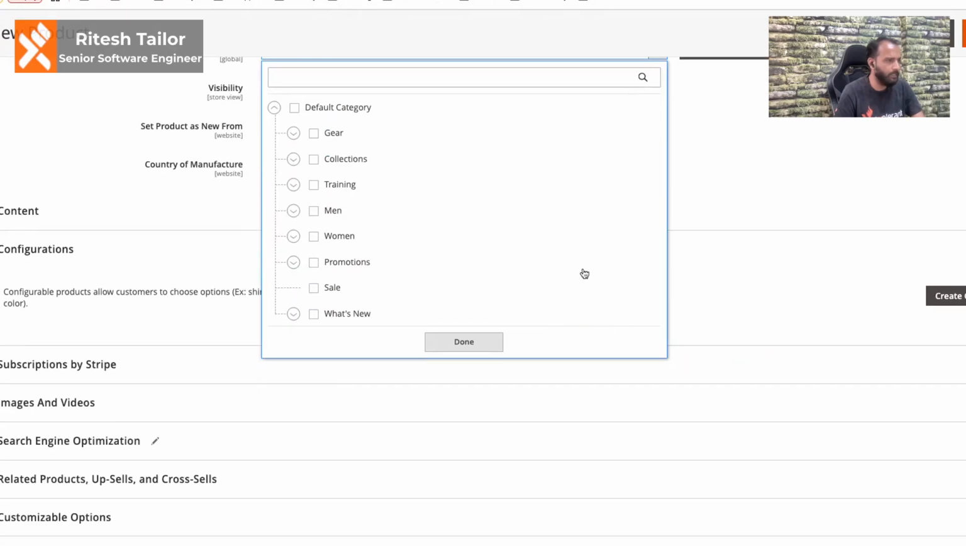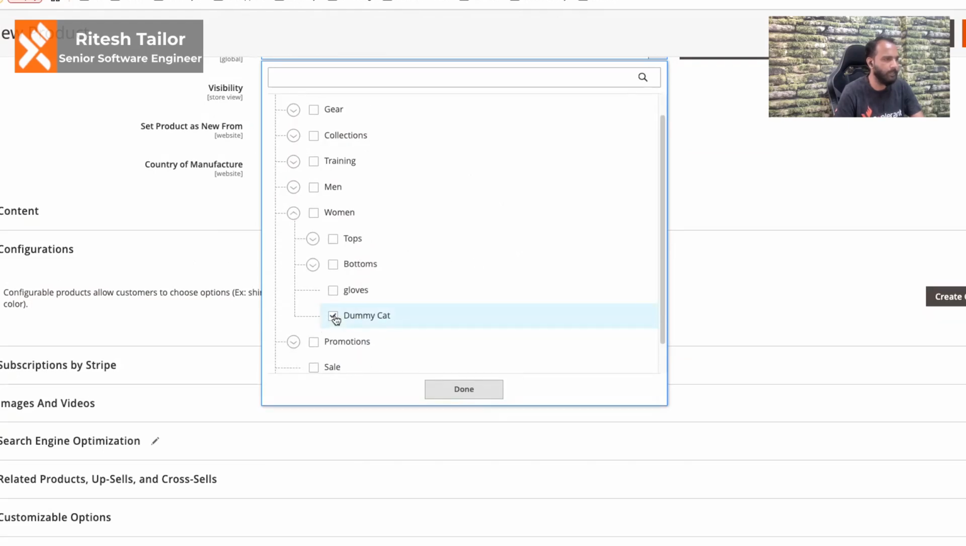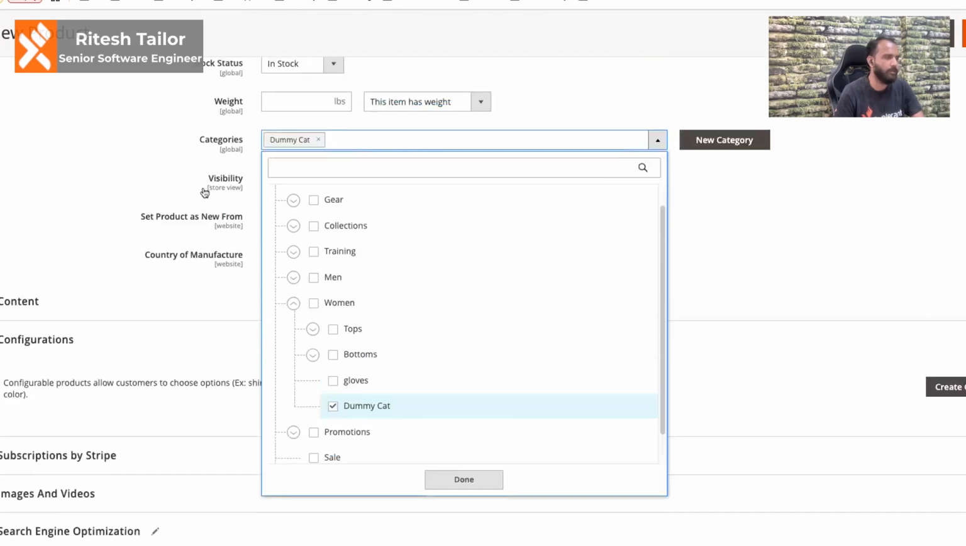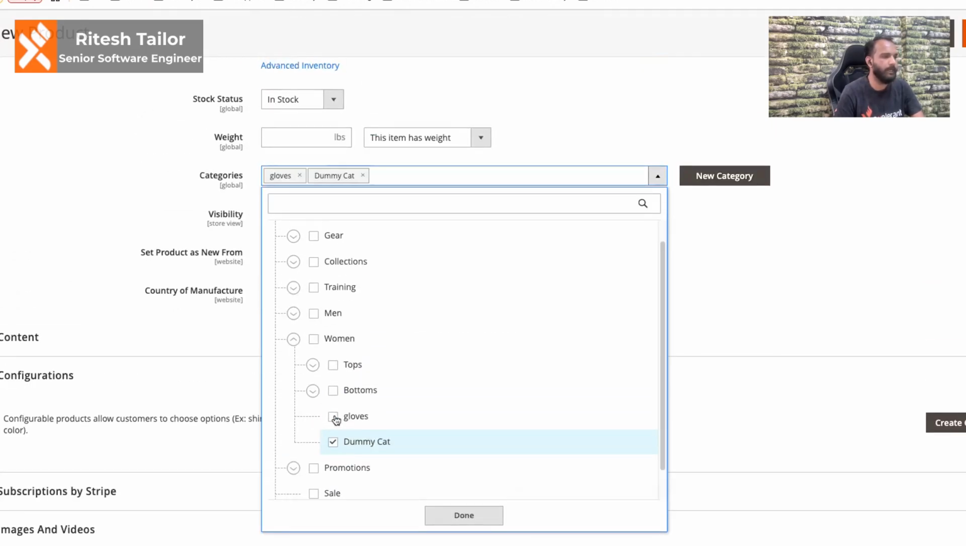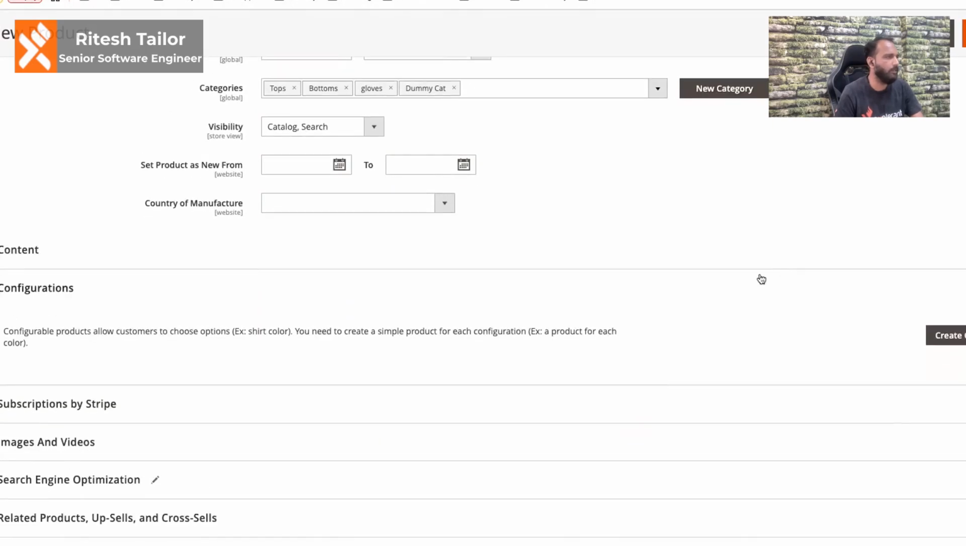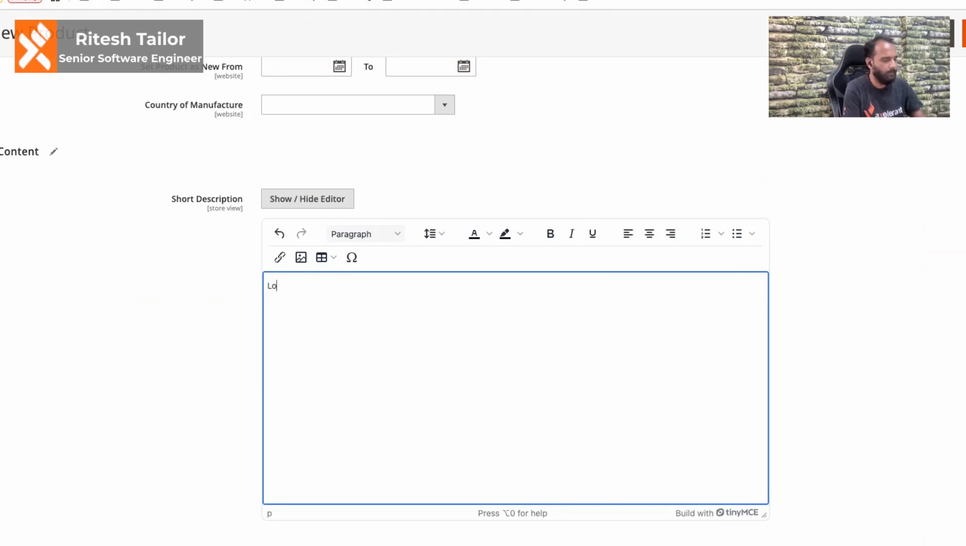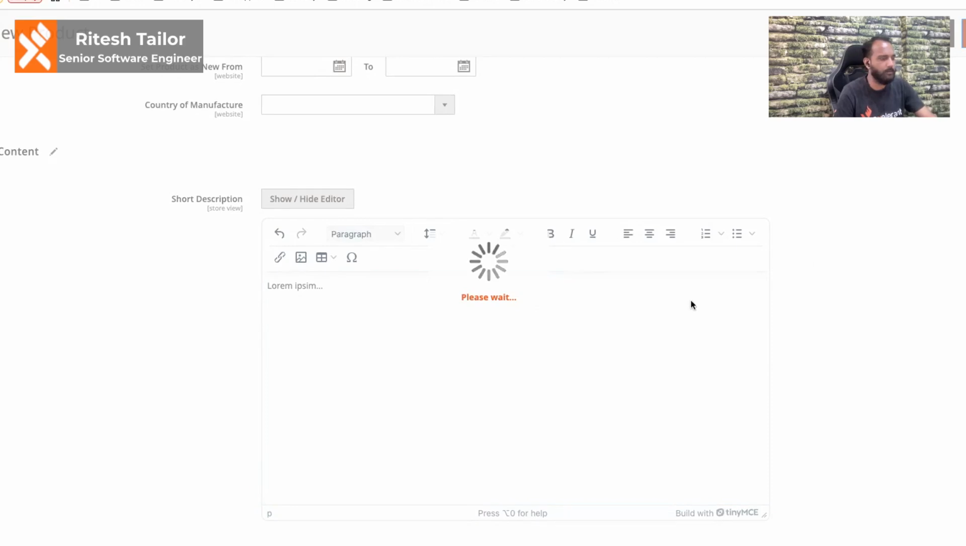Okay, category, which category do I want to select? Suppose I want to place this product into my dummy category, so I can select this dummy, and I can also select multiple categories. So if I want to show the new product that we are going to create in some other categories as well, we can choose the other categories here. All right, content. If we want to, we can place some lorem ipsum. That's it. Saving this product.